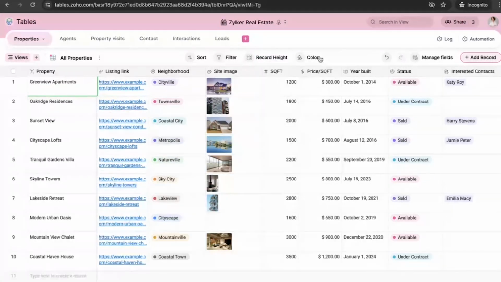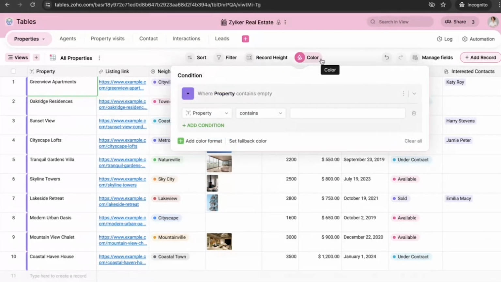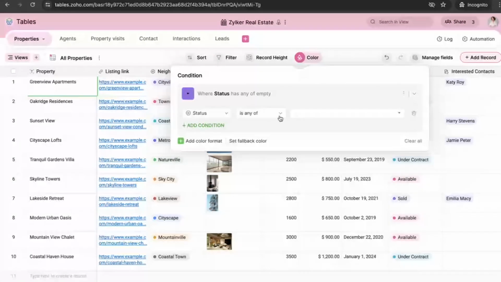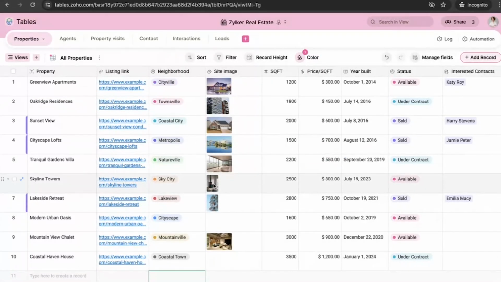And you can also apply color to records based on conditions. For example, if I need to apply colors to records that are the properties that are sold, I can just add a condition based on the status. If you see, the properties that are sold are alone marked in purple. So this way you can differentiate the stages by using the color conditioning option.